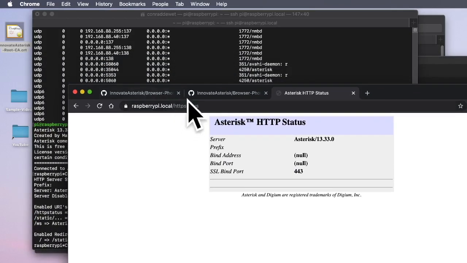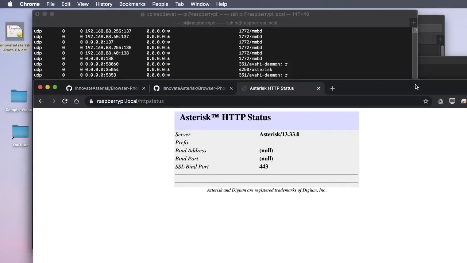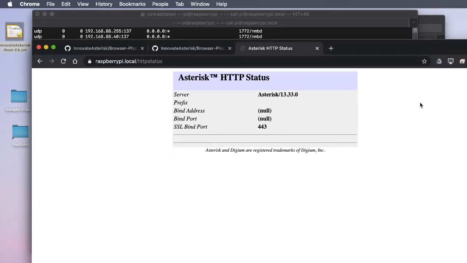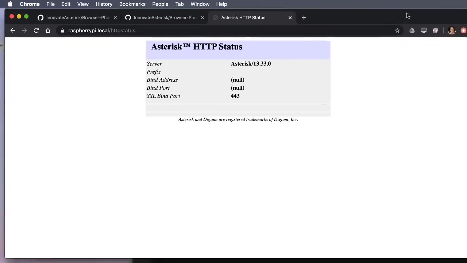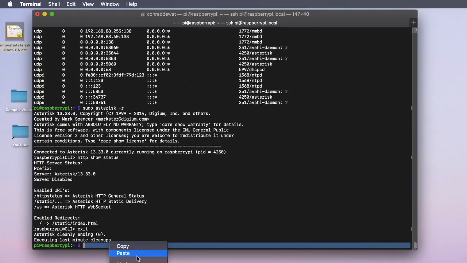So that's this one, okay? And the static page is the page that I'm going to populate with my GitHub code. So let's go and populate that. So let's go and have a look at that folder. So the /static that Asterisk refers to is hosting pages in this directory, /var/lib/asterisk/static-http.